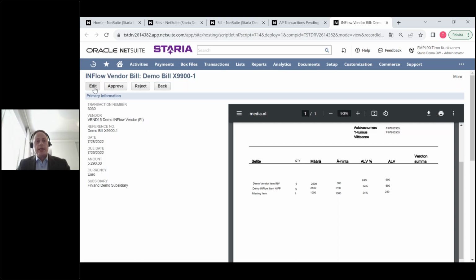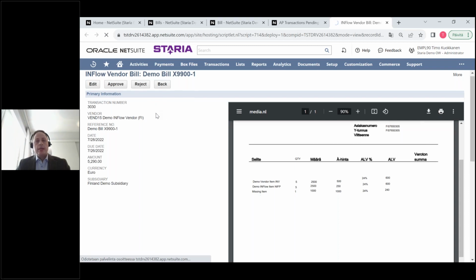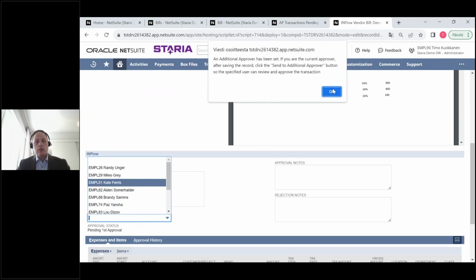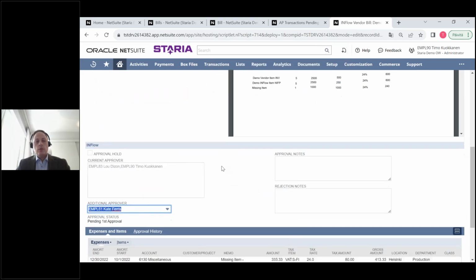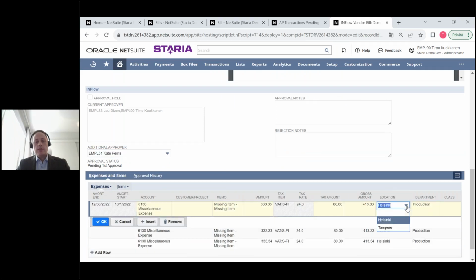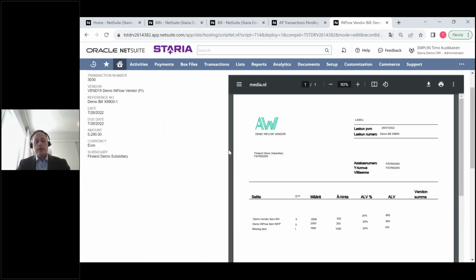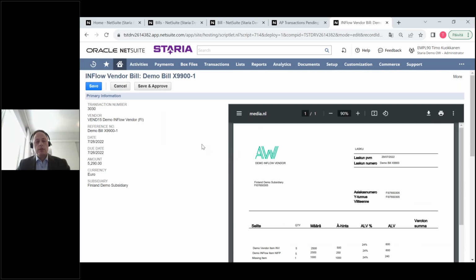But let's do a really short edit here. For example, if we start editing this particular example, we can add an additional approval, and if we do changes here, for example, we change this number, and we change the department to, for example, sales. So we can do changes here and send this vendor bill forward when we are okay with these changes. And then of course this would be moving forward to the next person in the queue.